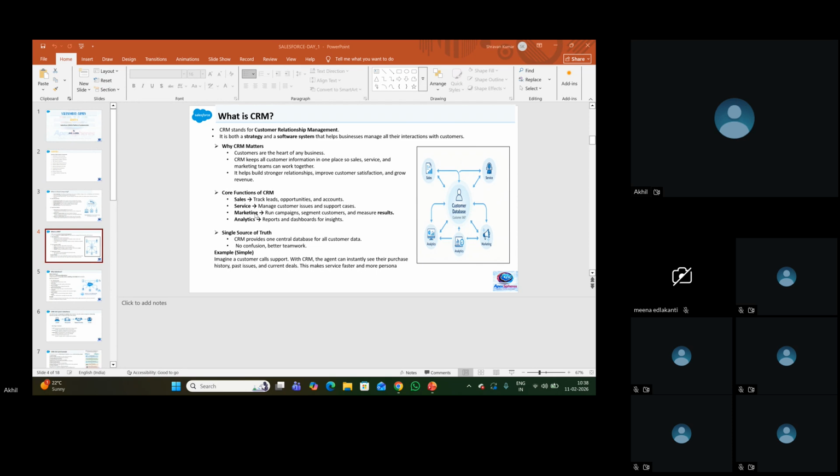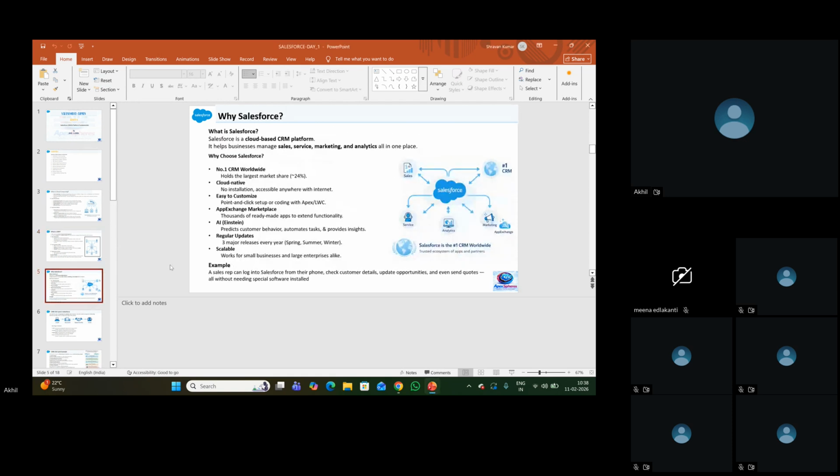And once he became a customer, if he is facing any issues with the product, the payment app, like he's not able to do transactions, then the service cloud comes into the picture. So it's all about sales, service, marketing. So why Salesforce? The first reason, why do we need Salesforce, is that it is the first on-demand cloud application, and still today it's the same. It helps manage sales, service, marketing, and analytics in one place.